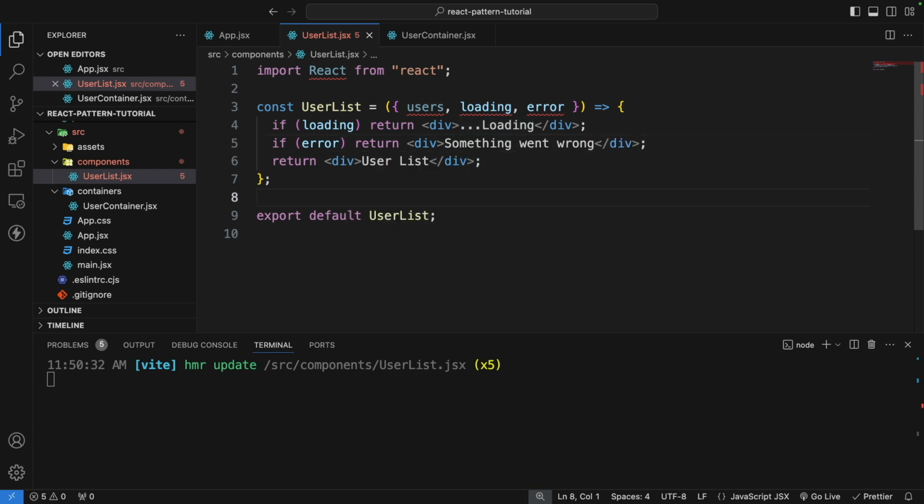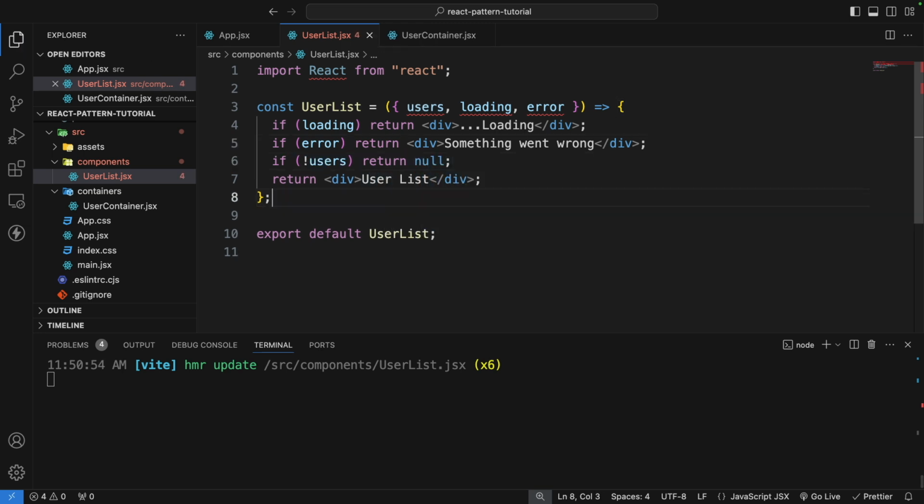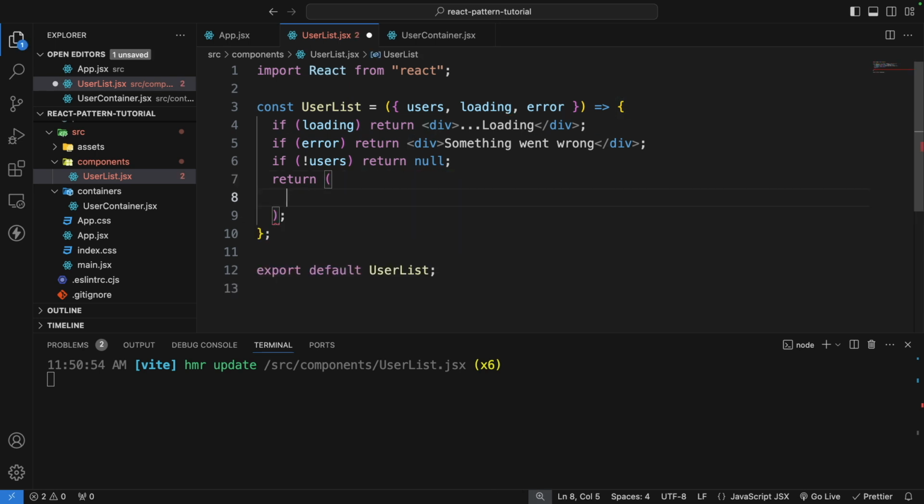So now you will see that this component is purely displaying things based on the props it has received. And the last one will be if there are no users, then in that case we can just return null. All right. And now we can just display our list. So for displaying our list, we are going to have a JSX. I'm going to have a div with a class name as flex.